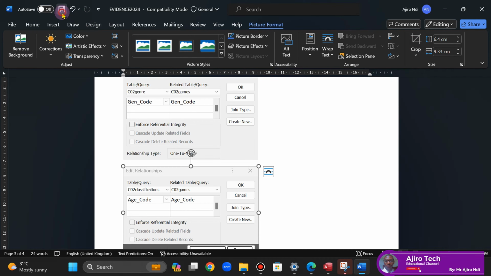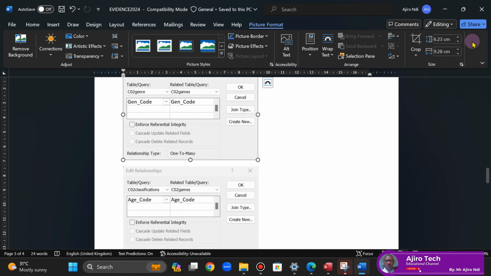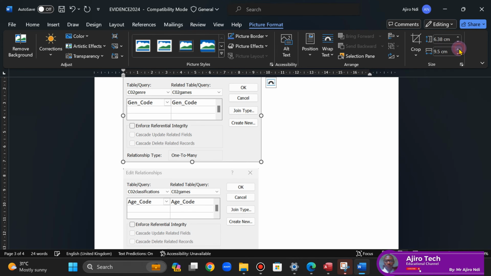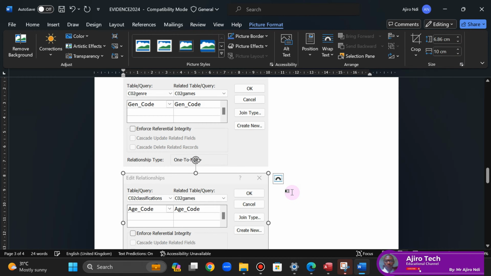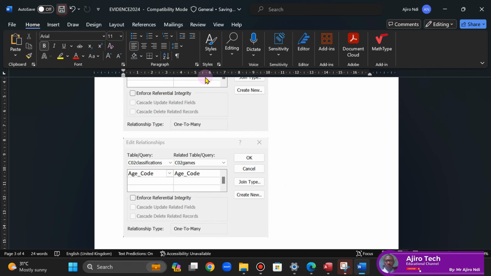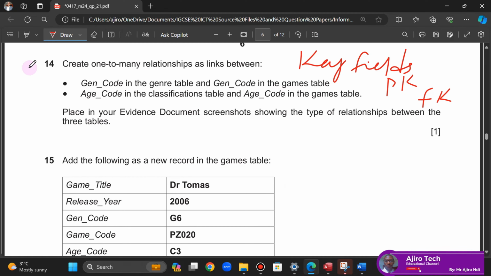And I'm going to save it. So I can just make this 10 centimeters. Okay, 10. Just want to make it 10. Okay, so I can save it. All right, so this is done. Step 15.